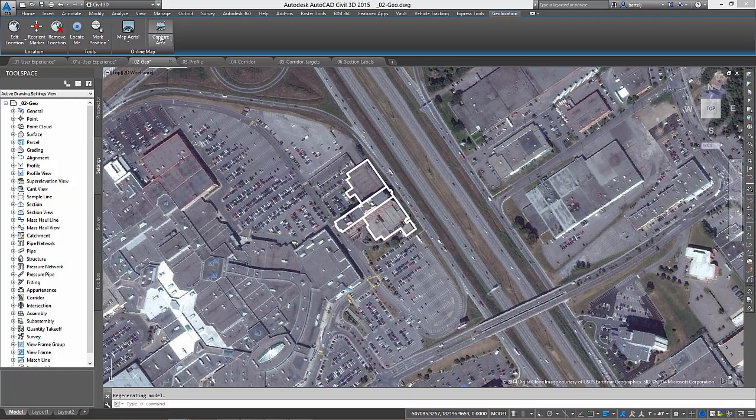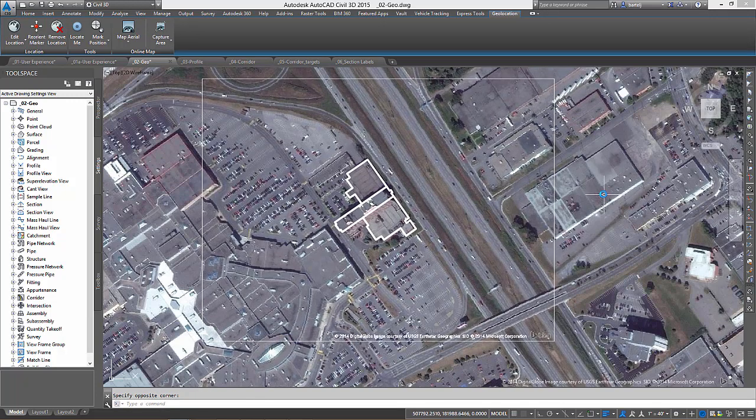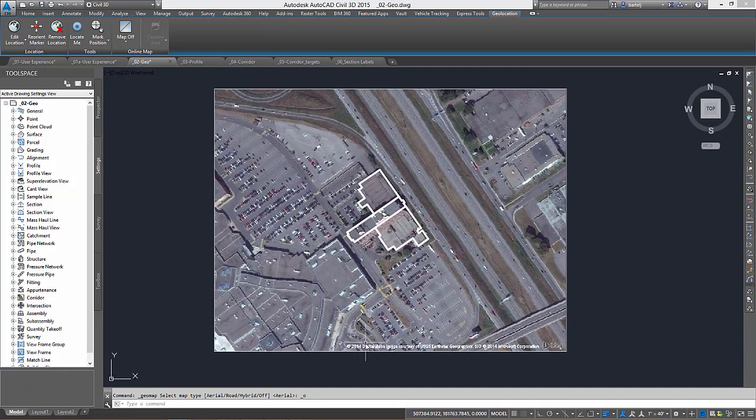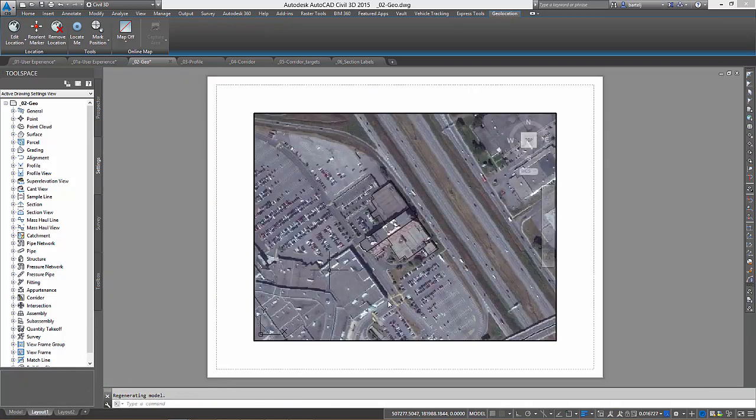In this particular case, we'll just go with here. We'll say capture area. I'm going to create a window around that. That area has now been captured such that I can view it offline and save it within my file. So you'll see now that I'm able to turn the map off. The imagery remains. There's a caption showing me that it's coming from Bing Maps, or data that's available through Microsoft. If I come to my layout tab now, I can also see that that information is available such that it can be printed.